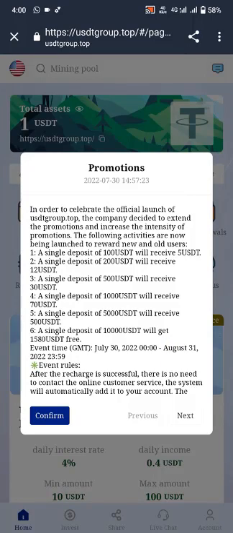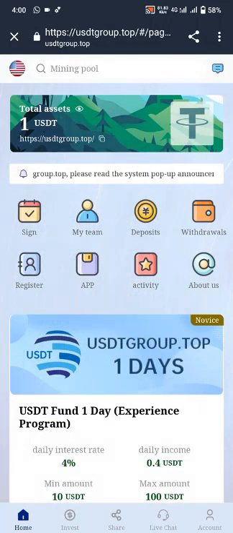For larger deposits, like 5,000 you will receive $500, and for 10,000 you will receive more, and all the details are here. I just click on confirm. As you can see, total asset is $1 I have in my account.